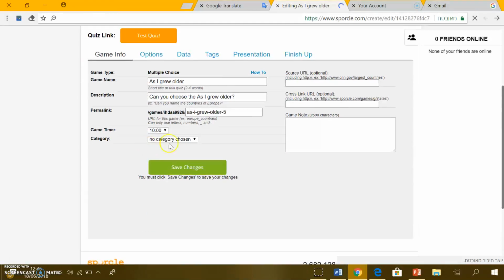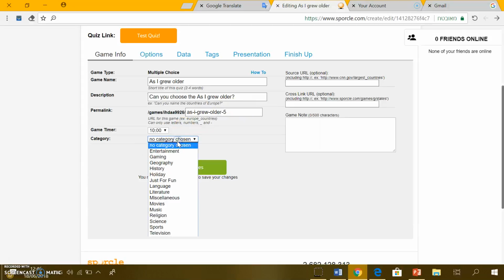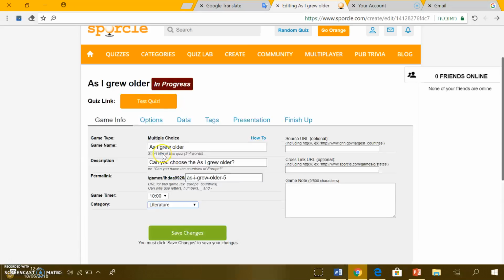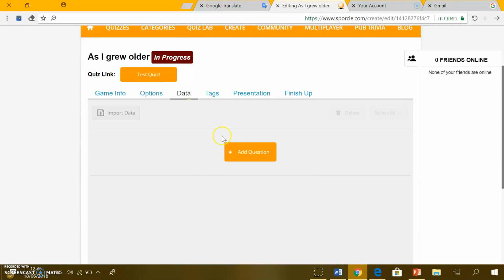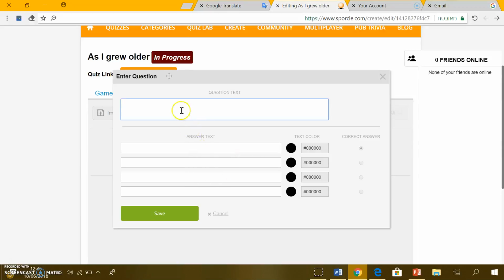Then here you can put the category, which is literature or English, but I think they have only literature. Then you go to options, to data, and you add a quiz. You add a question.